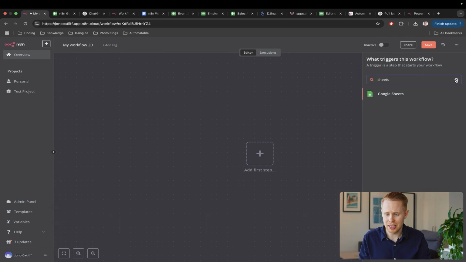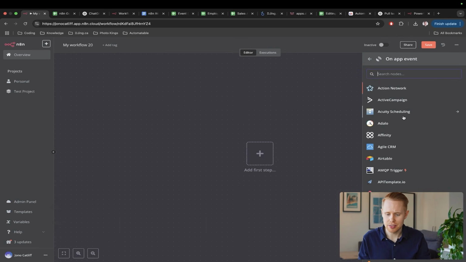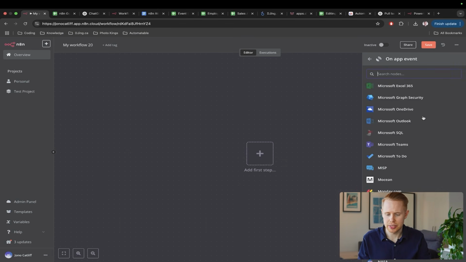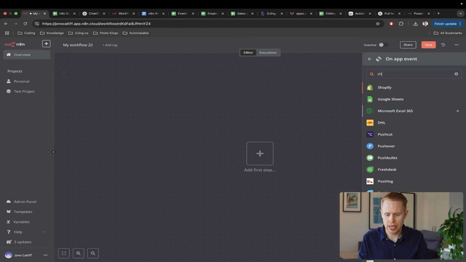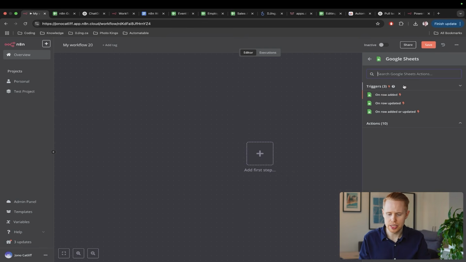Here's just a list of the applications that you can effectively connect into on the side here, right? And I can just scroll for days and days and days. But anyways, let's go ahead and start this off by hitting Google Sheets again, and we're gonna keep this as simple as possible by choosing on row added.